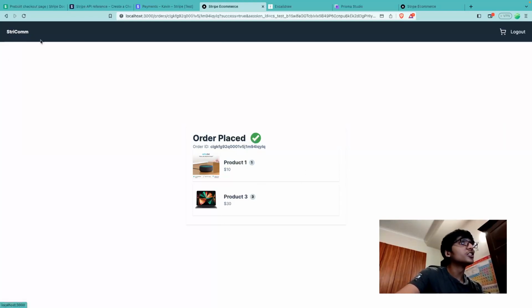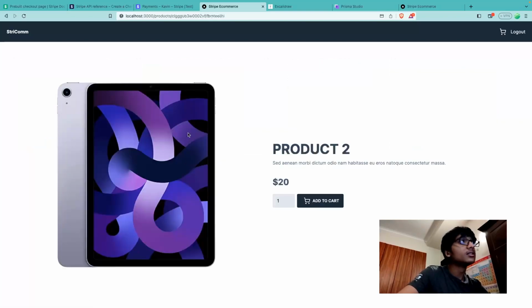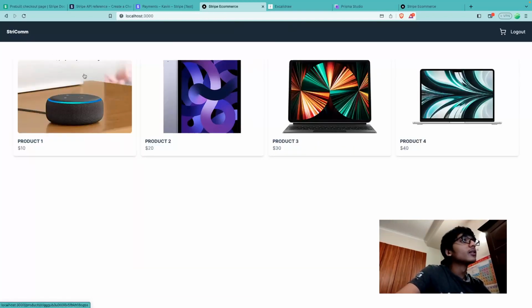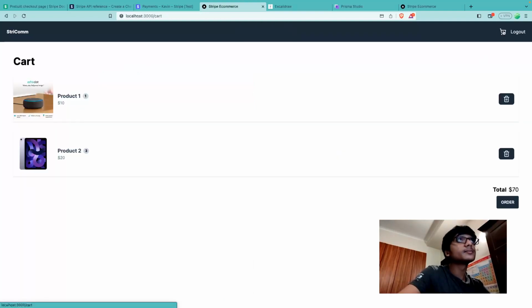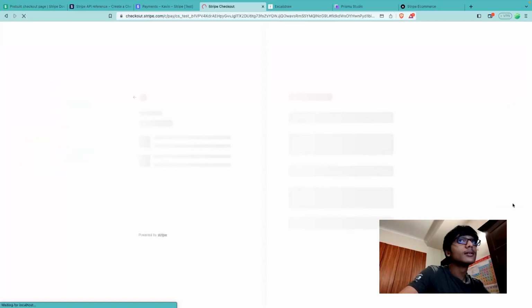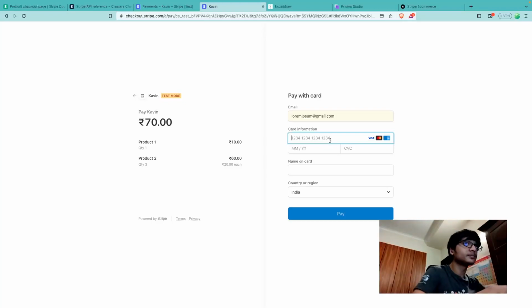I'll just have another go at ordering something just to show you how the whole workflow is working now. Click on product 2. Let's add 3 of these iPads, which is $20 apparently, and let's get an echo dot. Let's go to the cart. Let's order a $70 bill with two iPads and an echo dot. Click on order. Again, let's use that random, let's add yeah, let's add the same email.